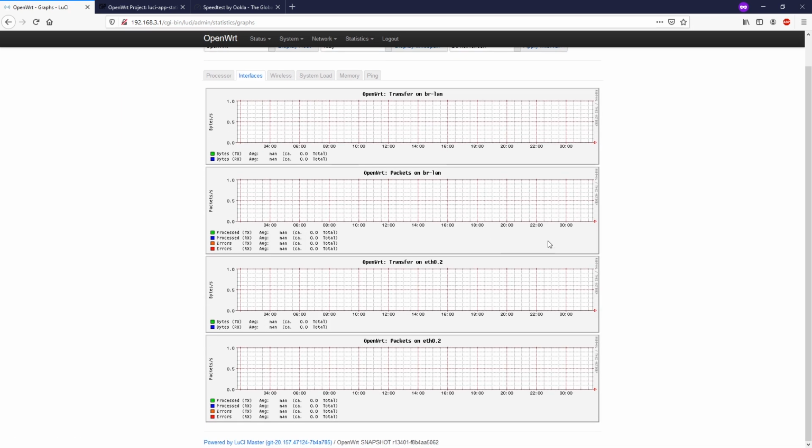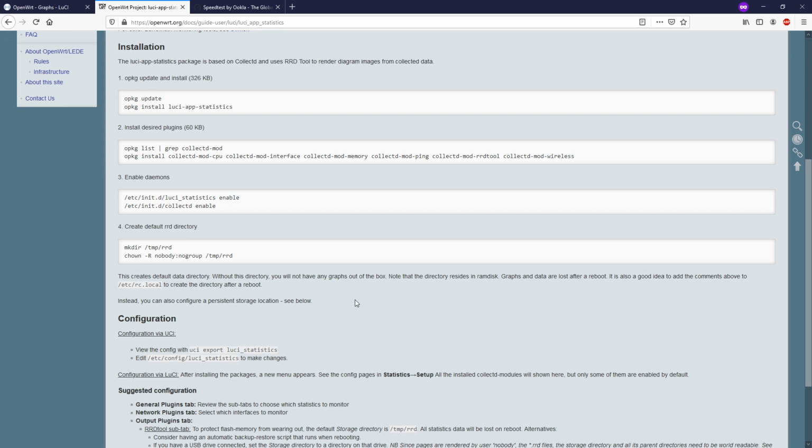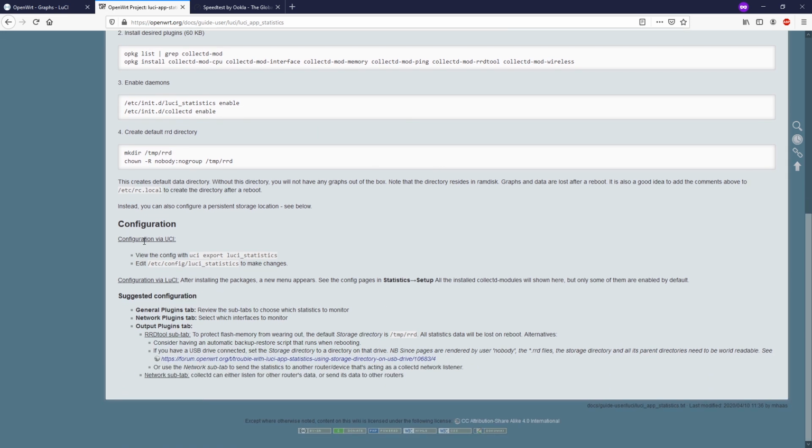Alright, so that's all about the LuCI app statistics on OpenWrt. And if you want to learn more about the advanced configuration, like how to store the data for a long term, then you can check out the link. I will put it in the description as well. And here we have the guide, yeah, how to store the data to the USB or to another host, and yeah, you can surely do that.